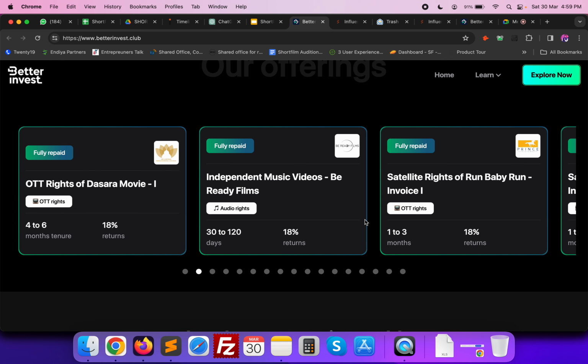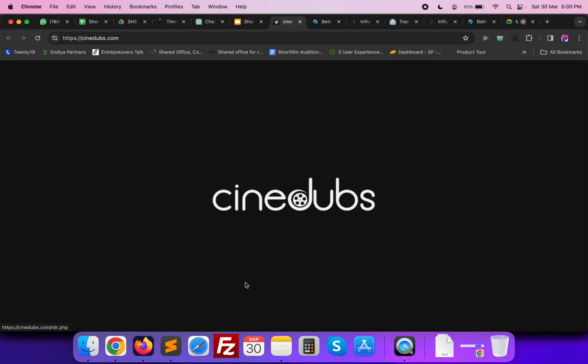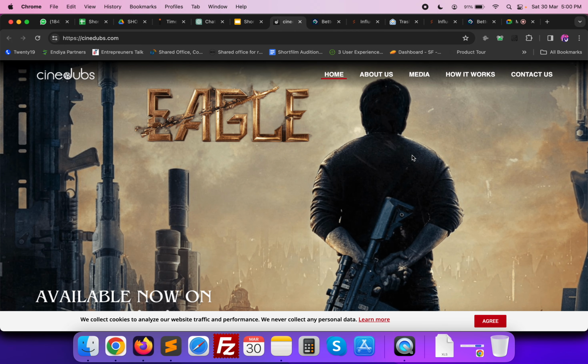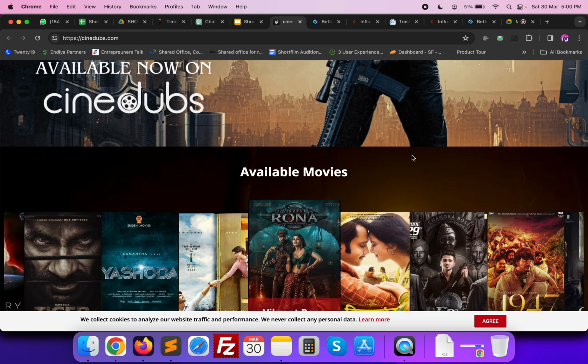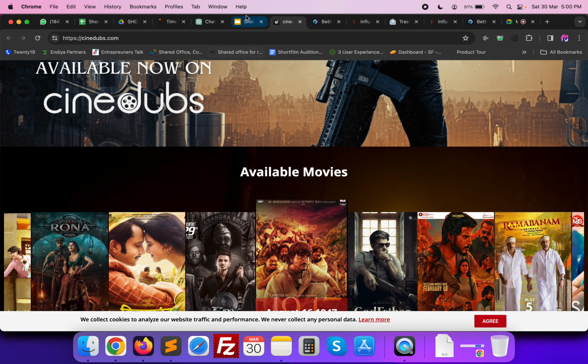These are all the platforms we are closely working with, and we are already a partner with them. If you need any connects, reach out to the Shortfundly platform. We will definitely help you out. And Cinedubs, as I said, is doing a fantastic job in content distribution, and they are also onboarding multilingual content so that people can watch the content in their local languages. That's a unique thing that Cinedubs is doing.